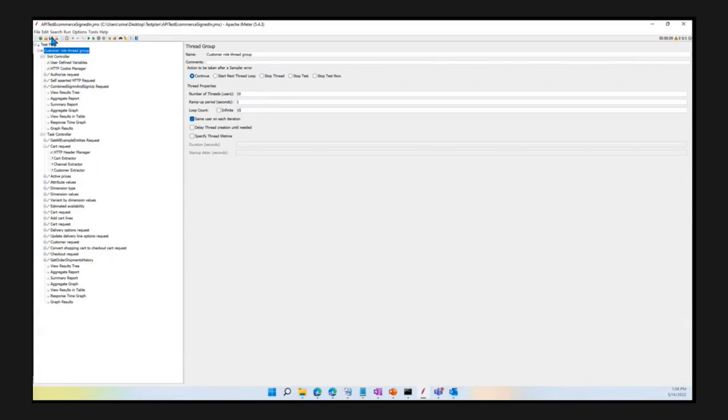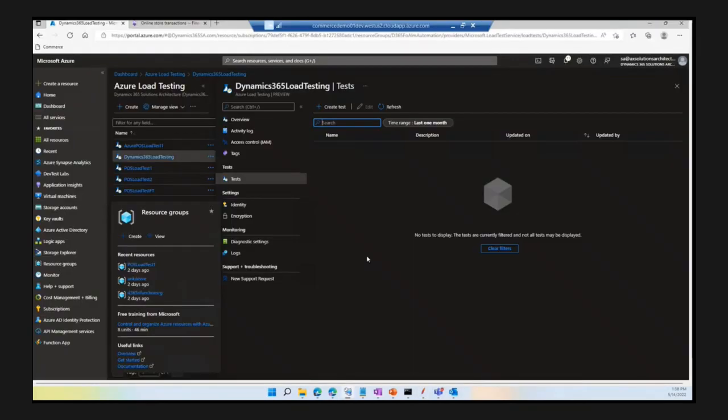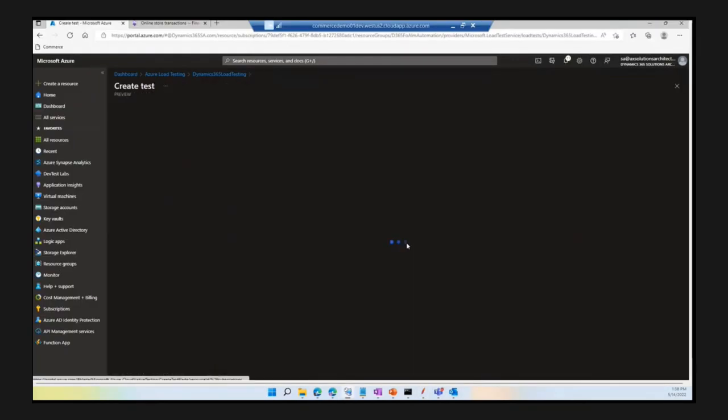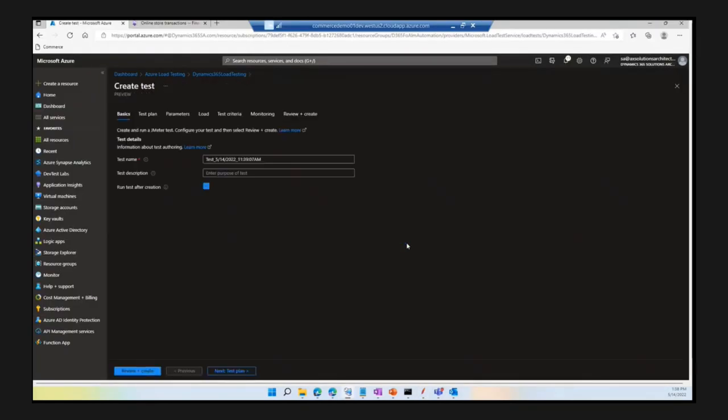Now we have the test script ready. Now we are going to use this test script to load test the e-commerce APIs. For that, we are going to use this test script in the Azure load testing service. Let us go to the Azure load testing service. We will create a new test in the Azure load testing service.